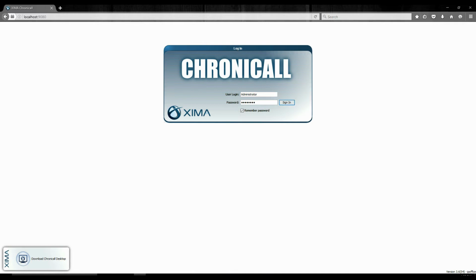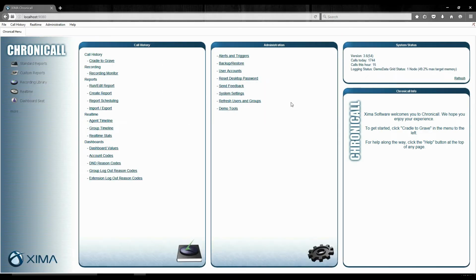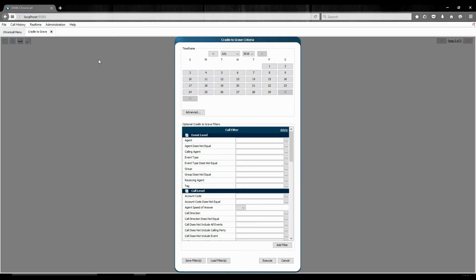So today's tip that we want to show you is going to have to do with our Cradle to Grave interface. To get started, let's log into Chronicle. I'm just going to log in right here, and we're going to take a few minutes to come in here to Cradle to Grave.